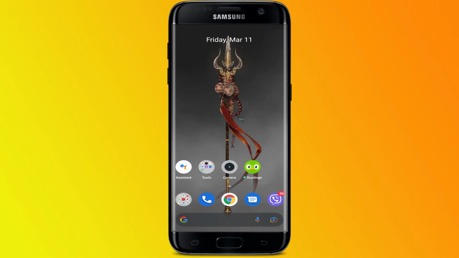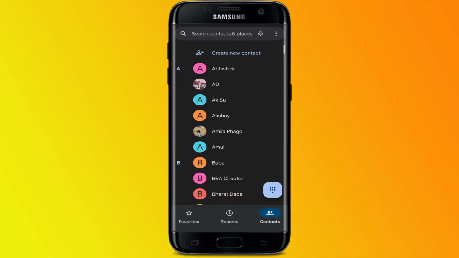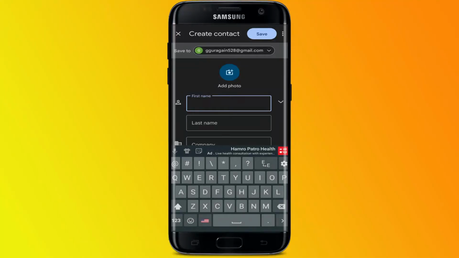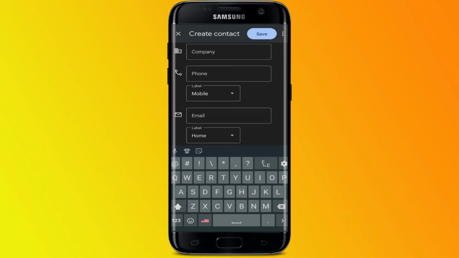Let's start by going to the call log of our Android device, which is in the bottom left corner of my Android device. Once the call log is open, we can tap on the first option, which is create new contact. After tapping there, we can write the person's first name, and after that, you can also add the last name, the company, the phone number, email address, and many more.